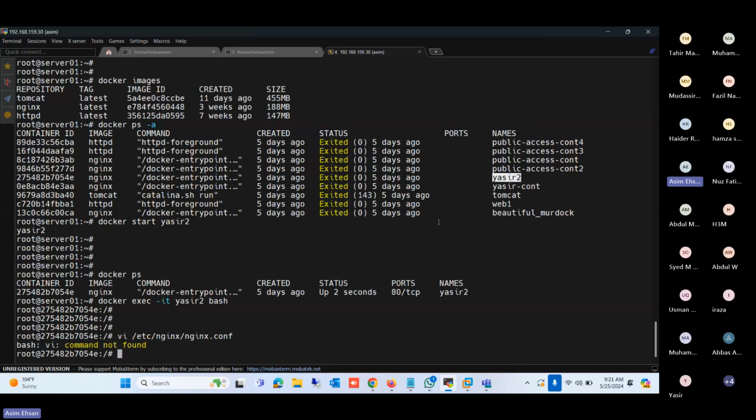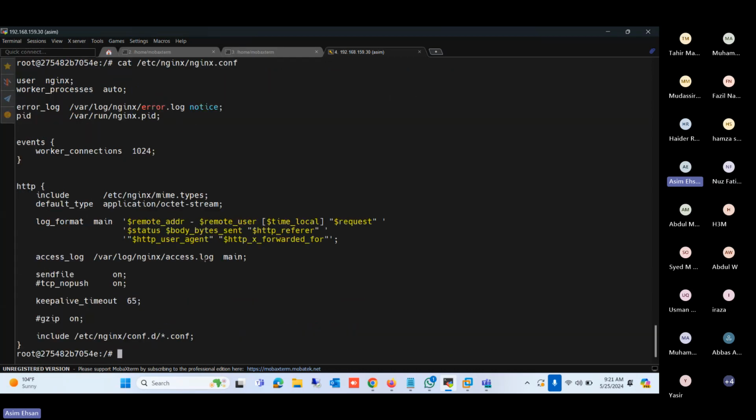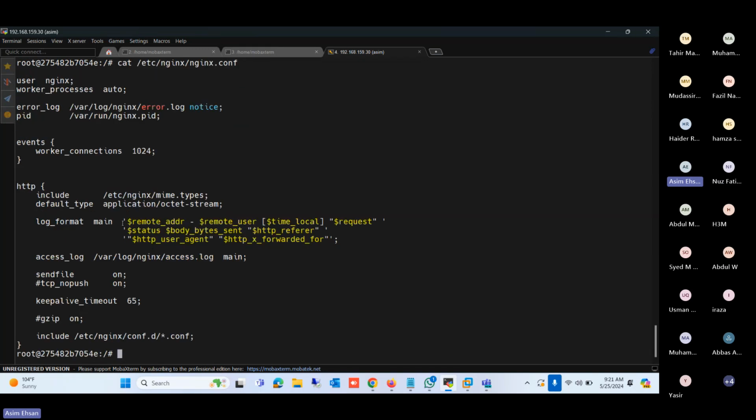And this is a container, and it does not contain any VIM editor. So I will use cat. I don't want to edit this file here. With cat, I want to show you where the port number is mentioned. This is the base configuration file, and it defines the maximum concurrent active sessions and the port Nginx scans.